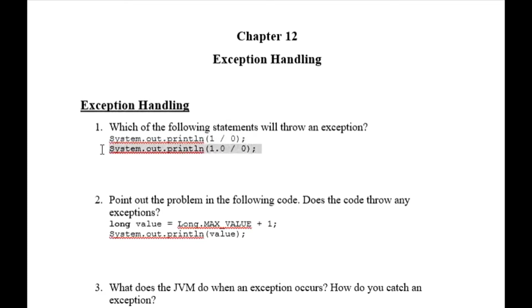And here in this statement, System.out.println(1.0 / 0), a floating point number divided by 0 doesn't throw an arithmetic exception. The first statement throws an arithmetic exception, the second statement doesn't throw. Okay, point out a problem here.